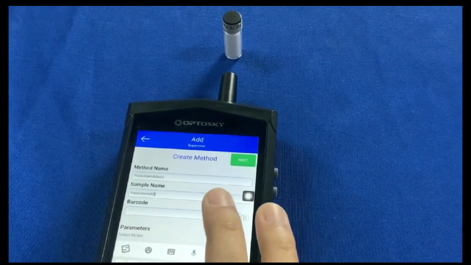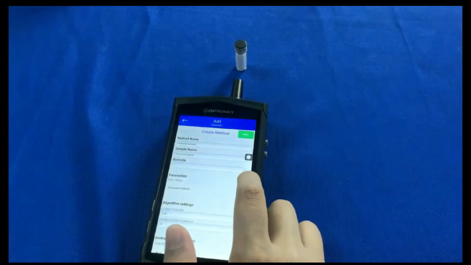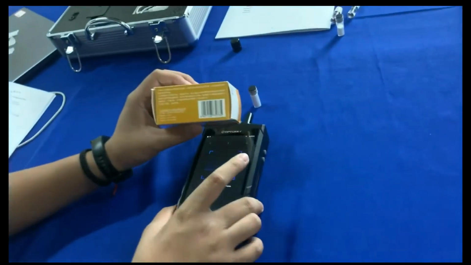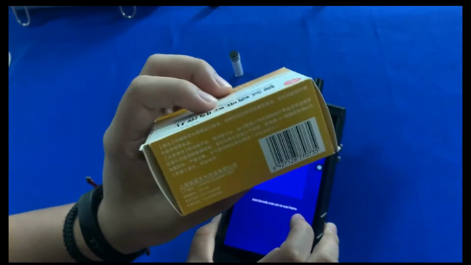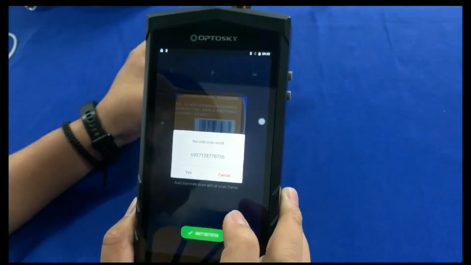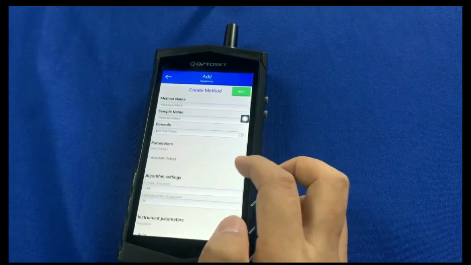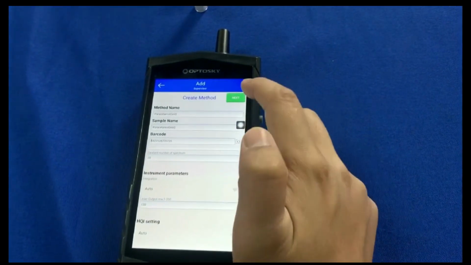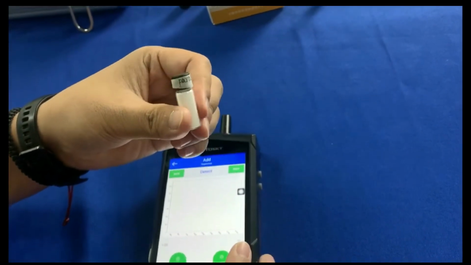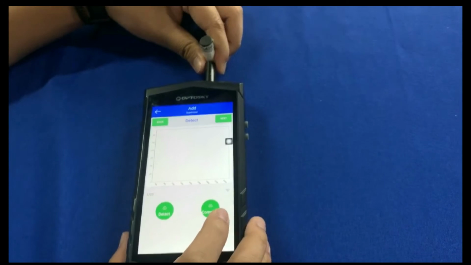And then you can scan the barcode or input the barcode number. You scan the barcode here, like this barcode. Just make a scan. Now the barcode scan is identified, and after that you can press next. The new method paracetamol has been successfully set up, and then we need to use the paracetamol to generate a new method.